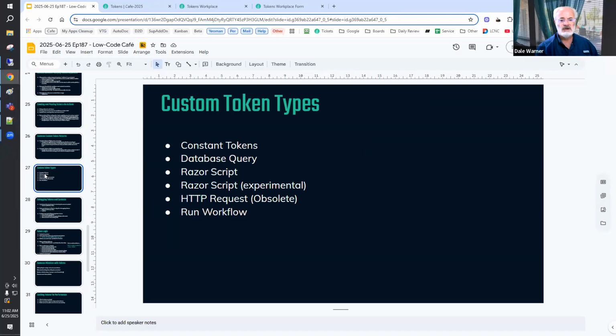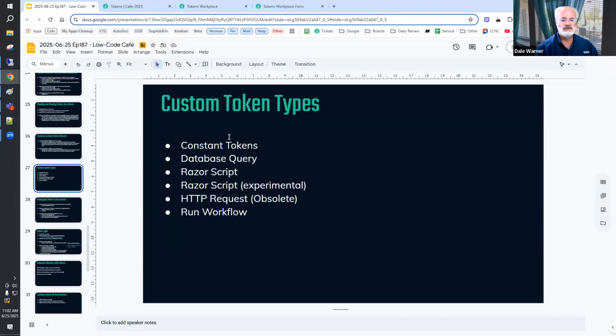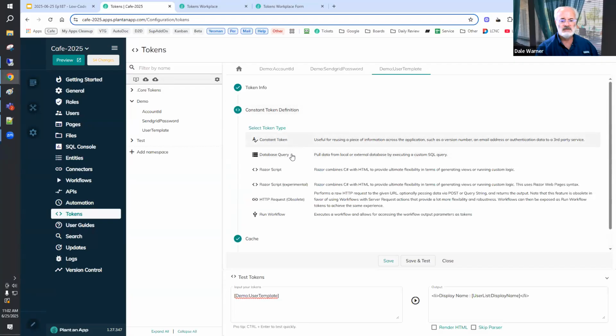When we talk about token types, when you're dealing with custom tokens, there's several different types. The types come into play here when you're doing the token definition. There's a change type. These are the different ones that are available to you. So the constant token is the one that we've been dealing with. Just whatever value that you place into the token, that's what's going to get returned. A database query will allow you to retrieve information from and can also manipulate information in your database. It's a SQL query.